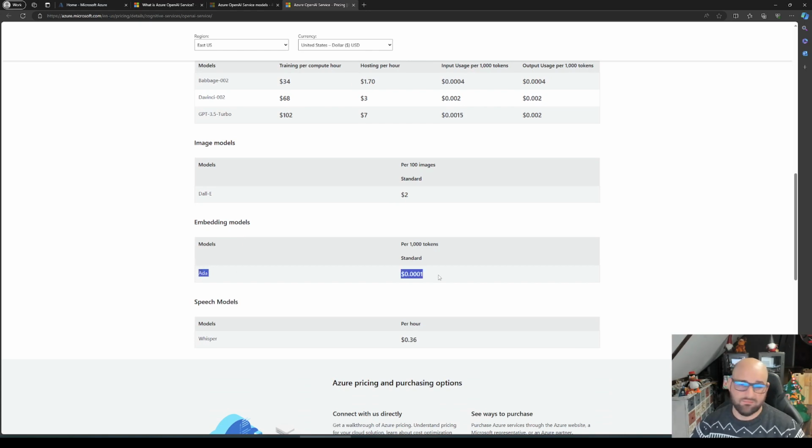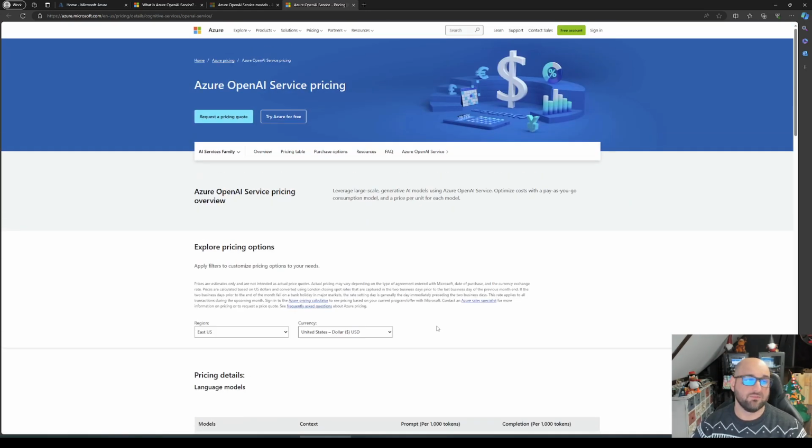ADA model, I have no idea what this is. We're gonna find out. Whisper model, again, same thing. I have no idea. We're gonna find out.